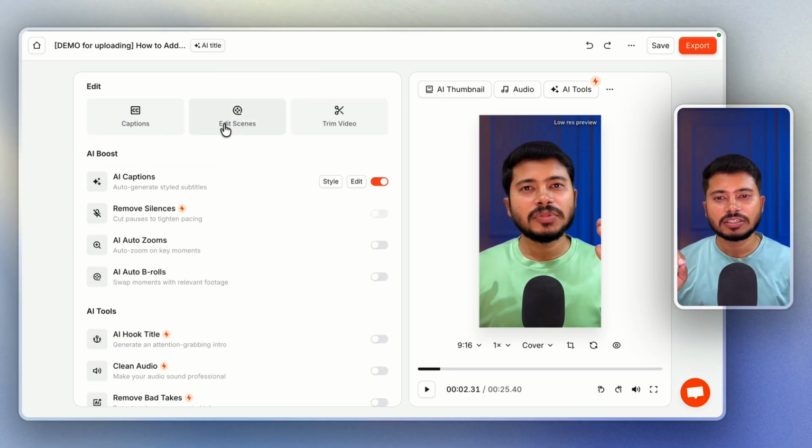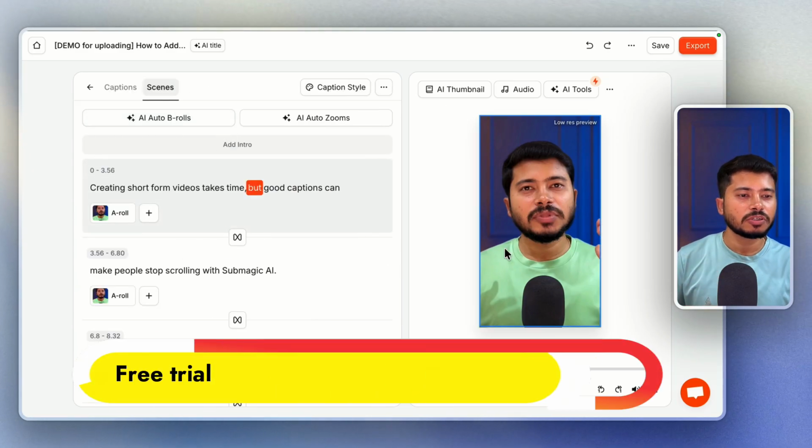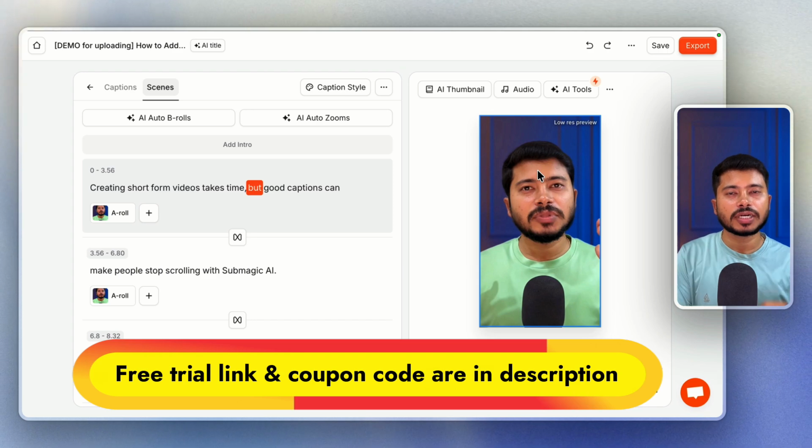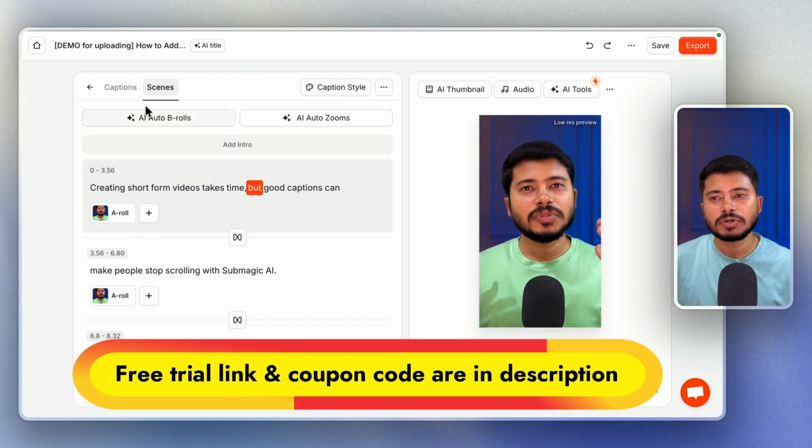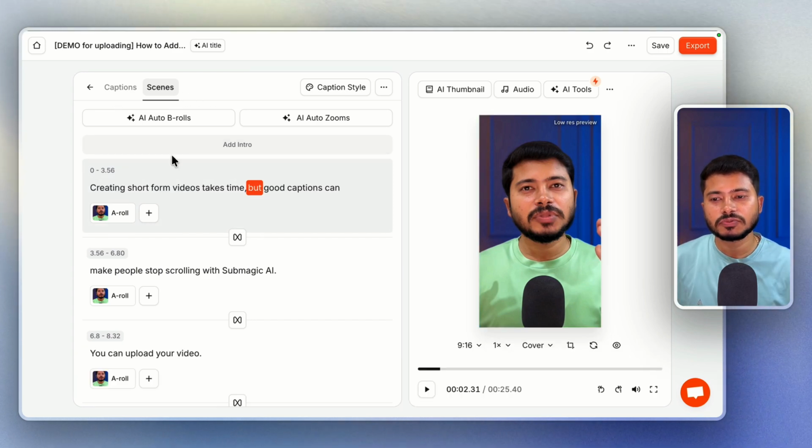Next is edit scene option. Suppose you want to add b-roll in your video to make your video more attractive, then you can add b-roll by going to scene option. Just go to scene option, and let's say in the first line I want to add a b-roll. First line is creating short form videos takes time, but good captions can. So in this line I'm talking about video editing indirectly.